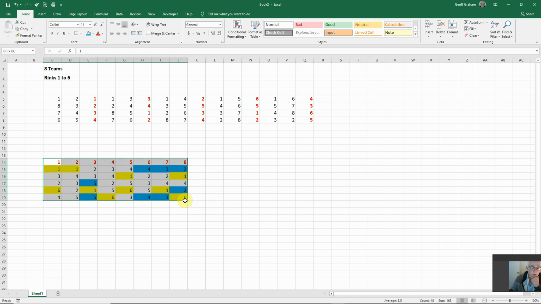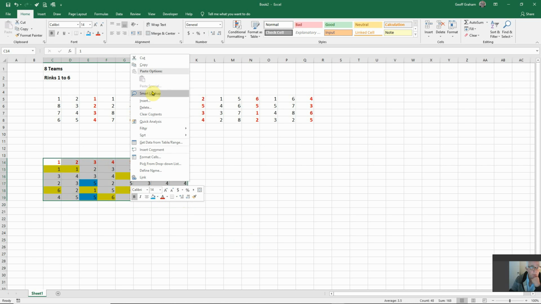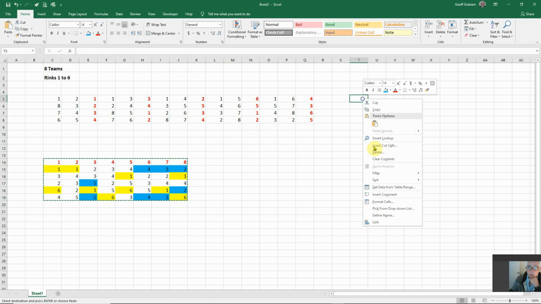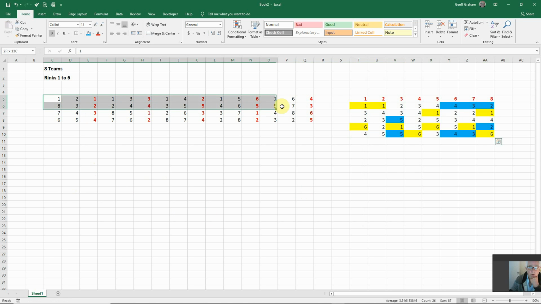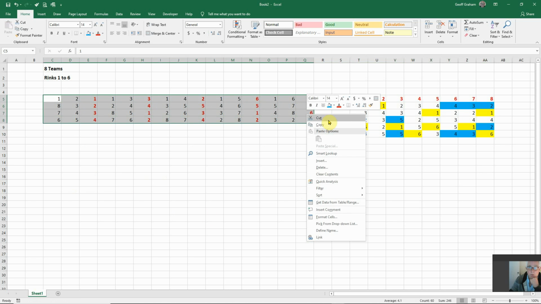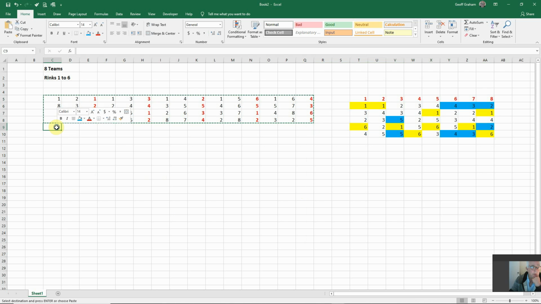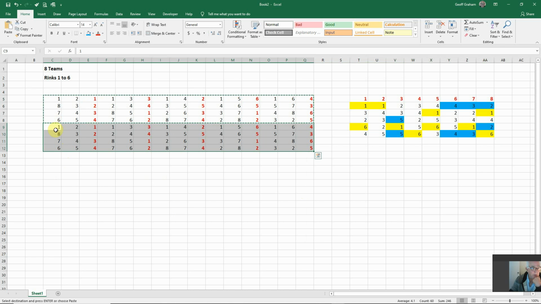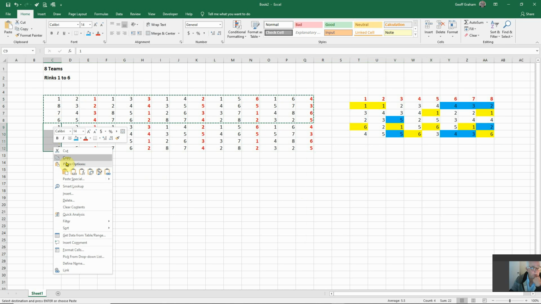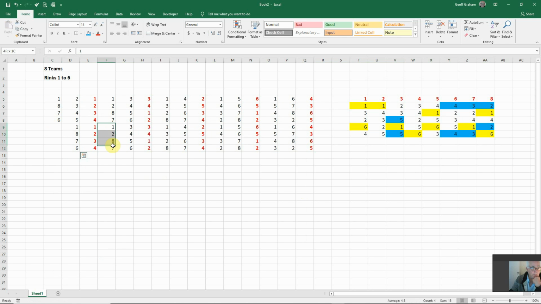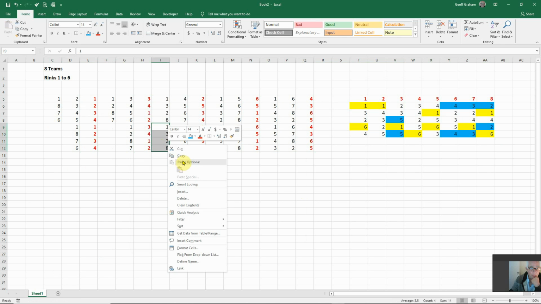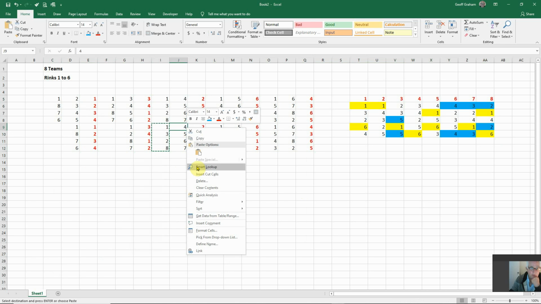Okay, now the next thing we've got to do to complete this draw is to just take this lot out of the road. So I just highlight it and we cut it, and I move it up here. Paste, put it out of the road. Then we highlight all of these, do copy, and we paste them underneath. Then we cut this column and paste it there. We cut this column and paste it there. And we cut this column and paste it there.